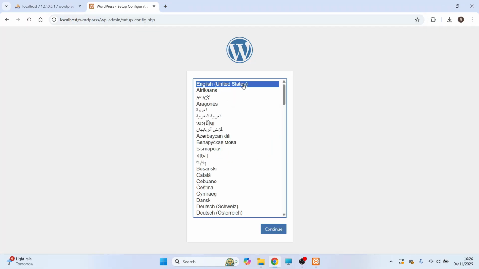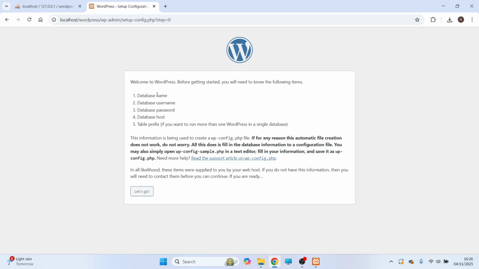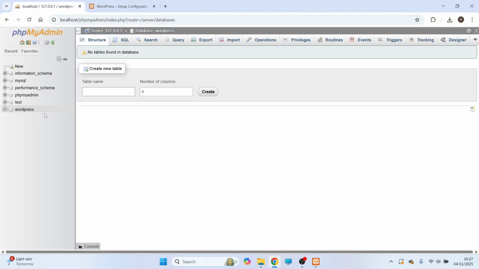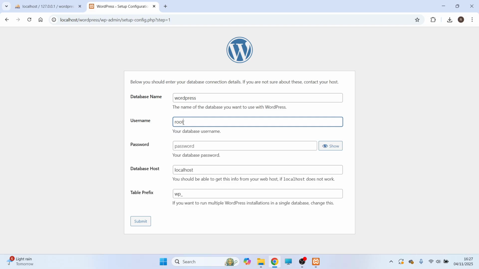We can now go through the steps to install WordPress. I'm going to press continue and it's going to say we'll need the database name, username and password. I'll show you how to get this in just a second. For now we can click on let's go. Now for the database name you need to type in WordPress, and that's because if you come back over to phpMyAdmin you can see our database is called WordPress. For the username type in the word root. For the password we're going to leave this blank and then you can just press submit.